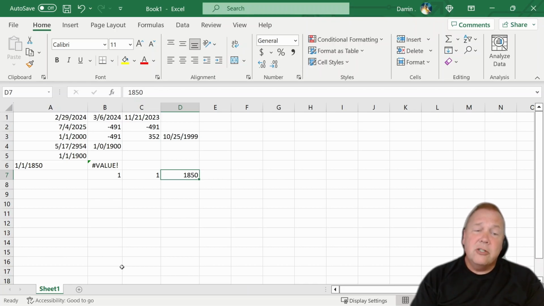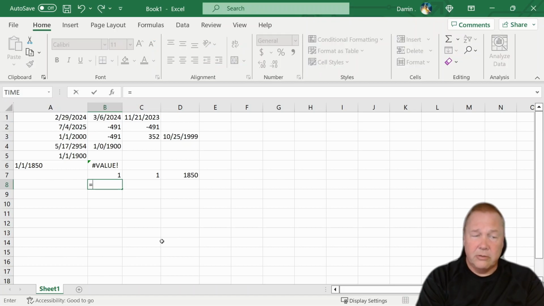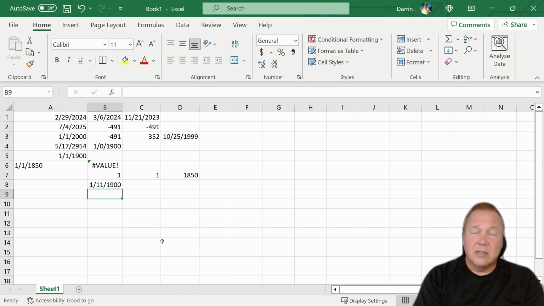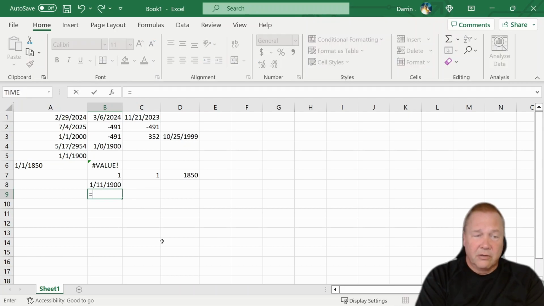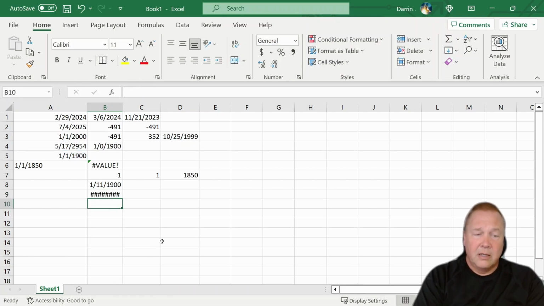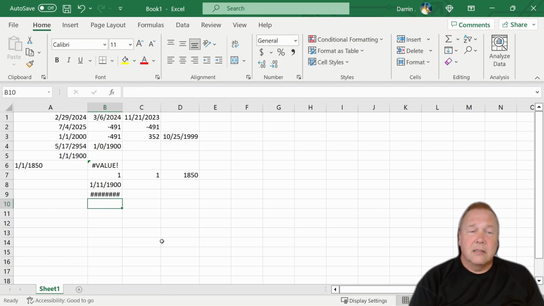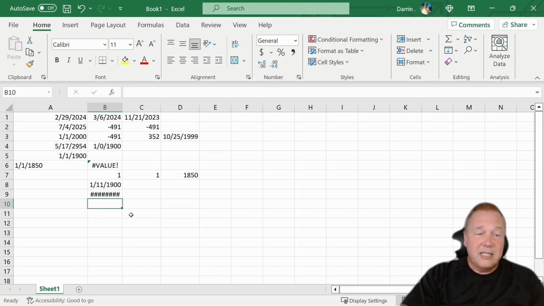Oh, one other thing you might run into. Let me show you this. I have in A5 January 1st, 1900, right? So if I do equals A5 plus 10, it works perfectly fine. What if I do equals A5 minus 10? It gives you that. And I'm sure everyone has seen this before.